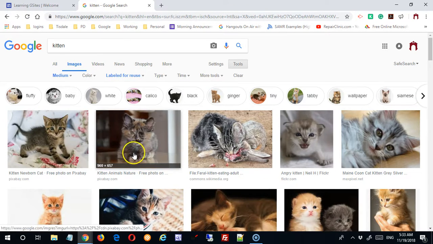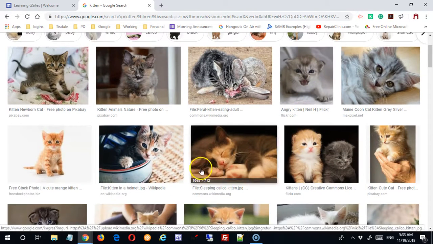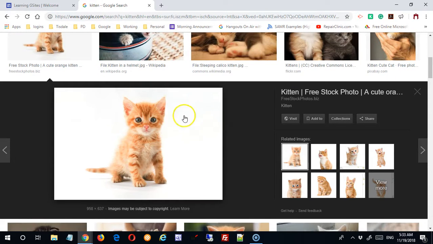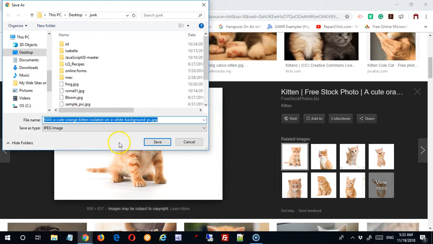And I'll at least give this a try. So let me look for something. Okay, there's one. I'm going to save that to my desktop. Okay, that's taking a lot longer than I would have liked.